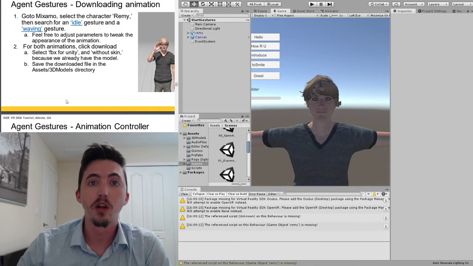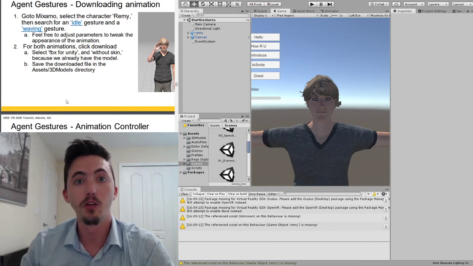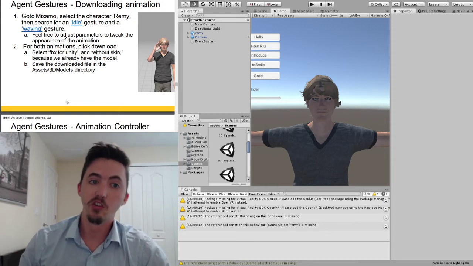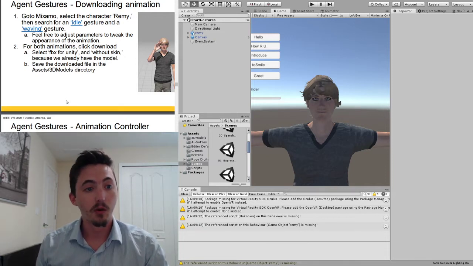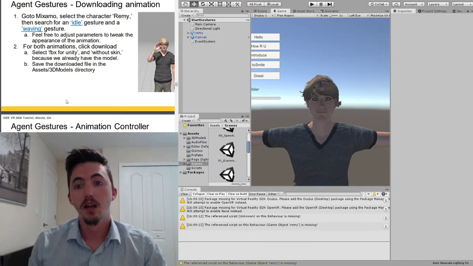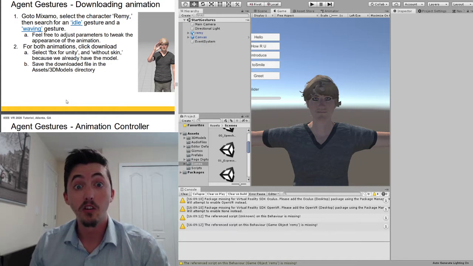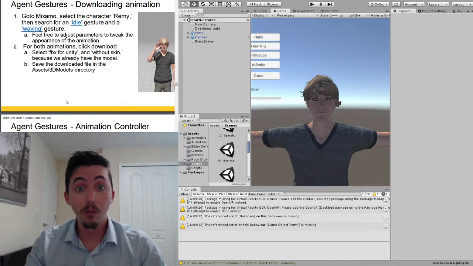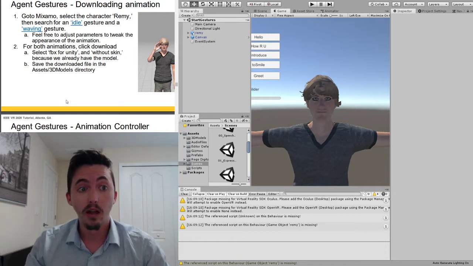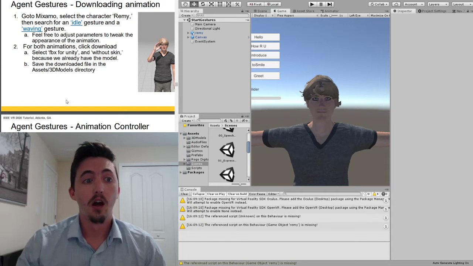In this section, what we're going to be focusing on is getting our Remy character model to be able to perform certain gestures on key press or GUI press. First up, we're going to link them to key presses. To do this, we need to get two different gestures. So we're going to go back to the Mixamo website, and we're going to download both an idle animation for Remy as well as a waving animation.